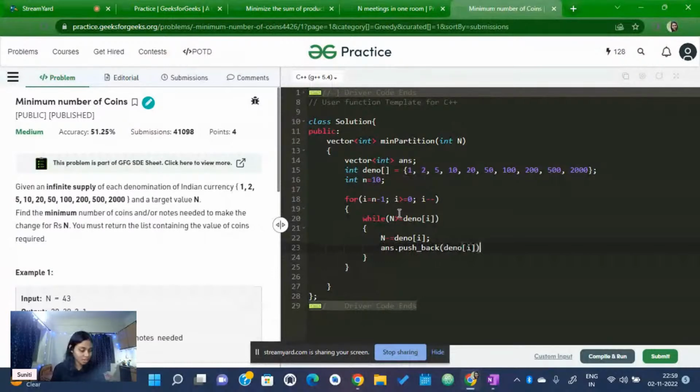Okay, is this logic clear? Yes, Adarsh, that's right answer. Is this logic clear to you all? Okay. What are we supposed to return? We're supposed to return our vector. Now let us see if we have coded it correct.